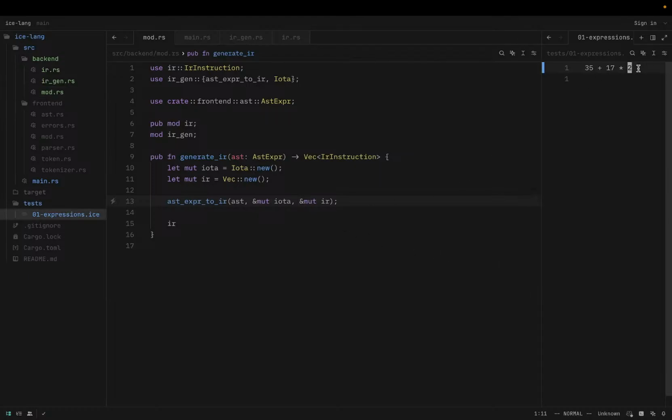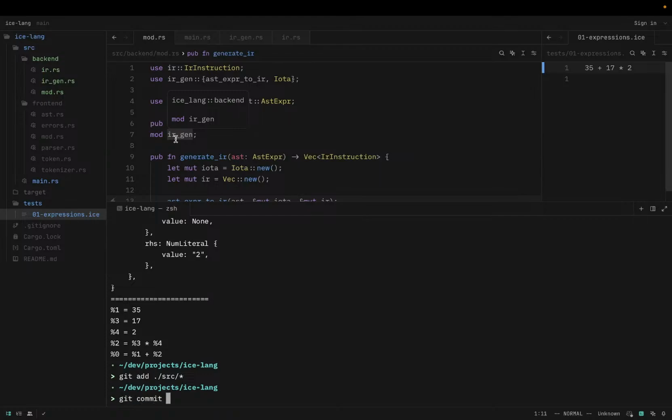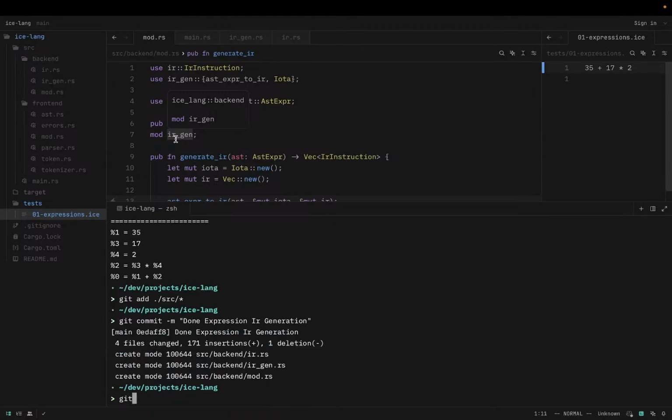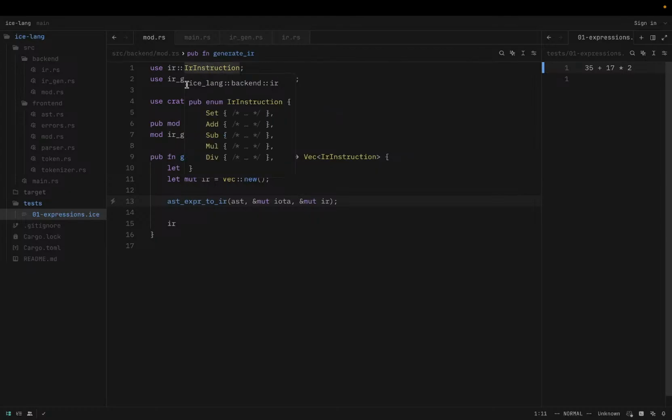What is the error? Whatever. So I'm gonna push this to GitHub, git add, done expression IR generation. And this was for generating the IR for now, right?